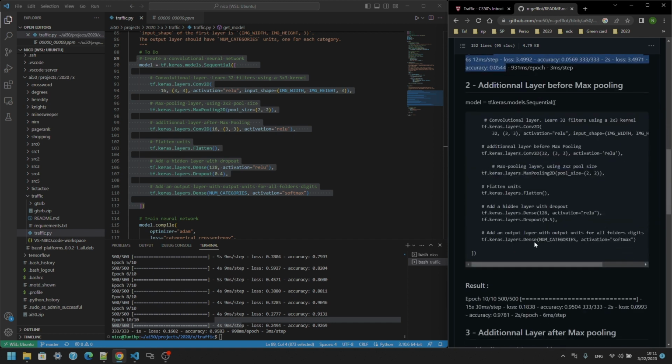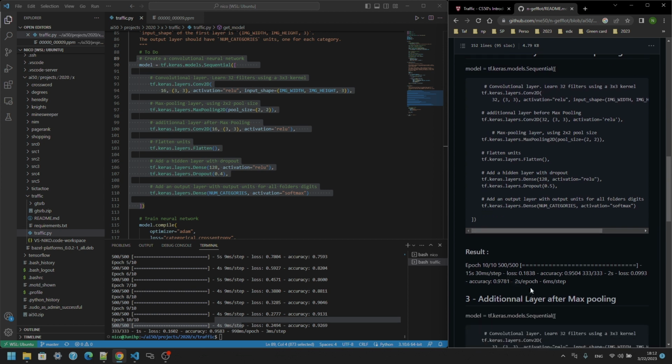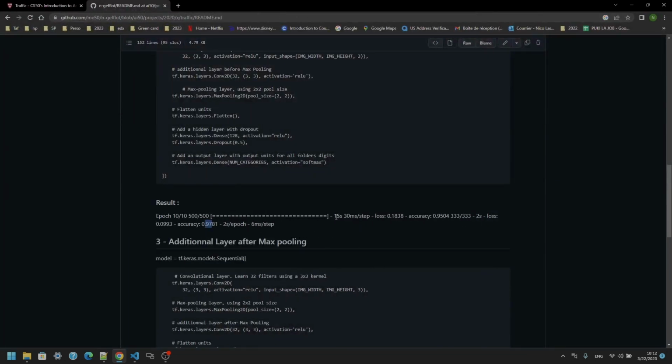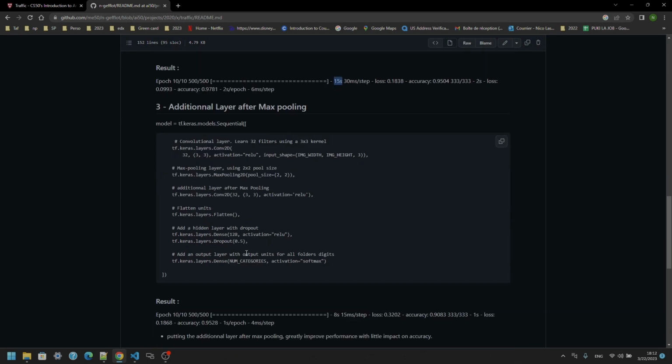The first thing I did was to add a second layer just before the max pooling, with very great results, I must say. With only one more layer, we were hitting the target and even more, around 95% accuracy. The only drawback here is that the last epoch was running in 15 seconds, so very bad.